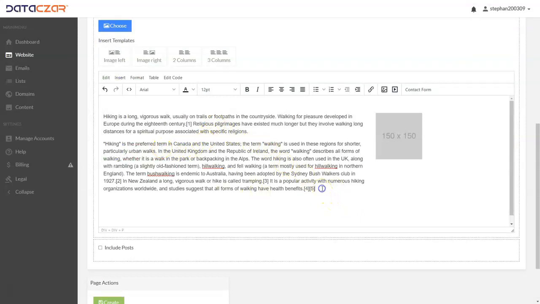So if we want to add some more text, add more text here. If we do a Shift Enter, it's a single line. Add more text here. If we do Enter, it's double line. Add more text here. So just remember, Shift Enter is a single line and Enter is a double line.